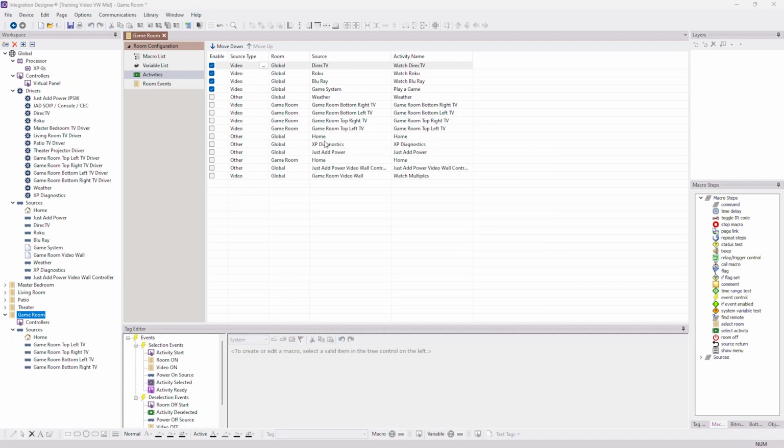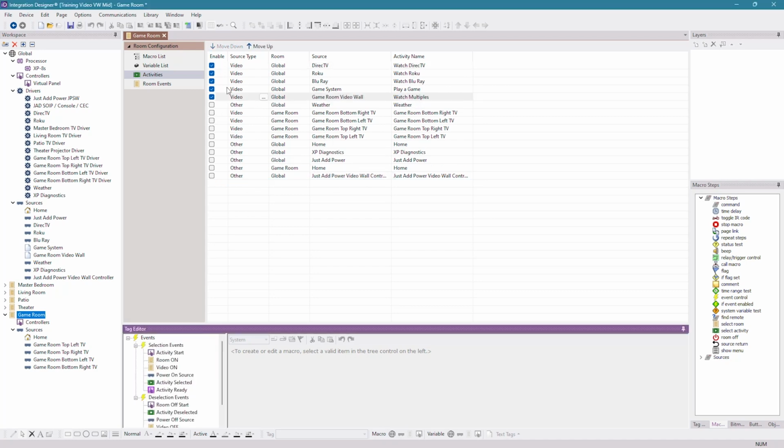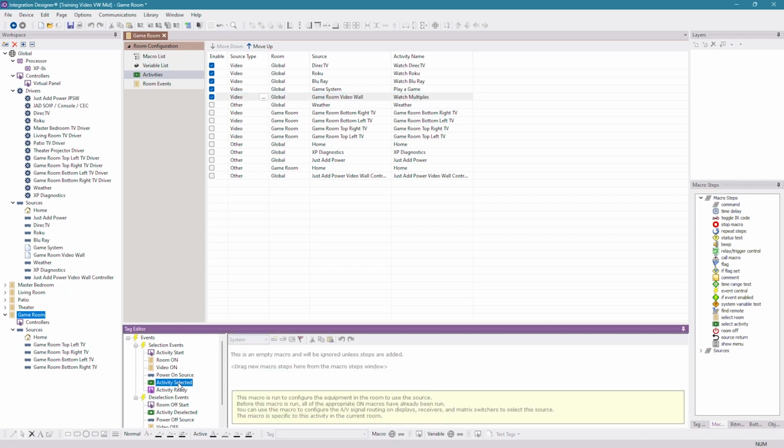So now if we look in our room, we've actually got another video source available. So let's turn that source on for that room. And we've named this Watch Multiples. So if they want to watch DirecTV, it's full wall. Roku's full wall, Blu-ray full wall, Play Game full wall. But if I want to watch multiple videos, the first thing I want to do when the user selects that is change it so that I've got 4 individual pictures on the 4 TVs. So we're going to go down to our activity selected, and we're going to do kind of the opposite of what we were doing with the video wall. Instead of making all of them part of one wall, we're going to make them all individual TVs again.